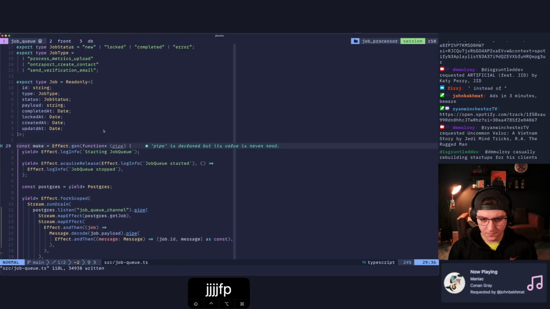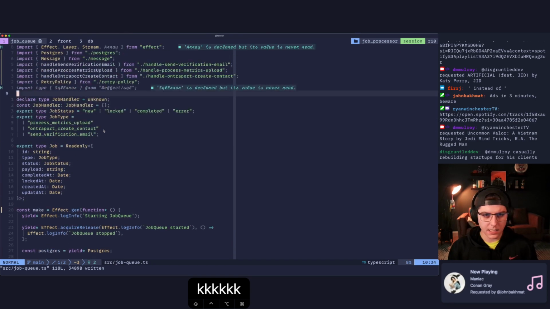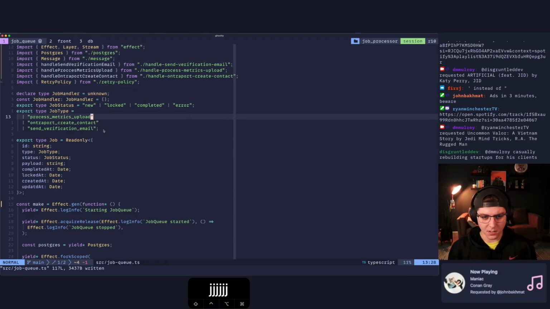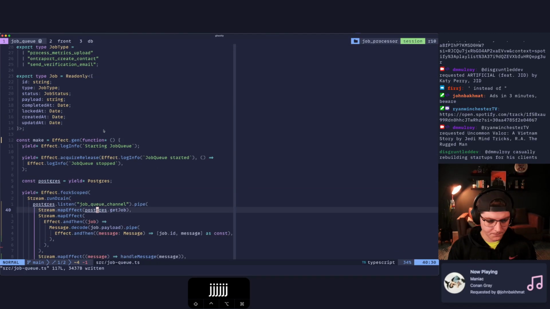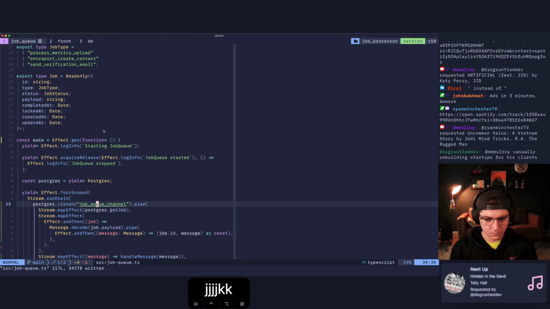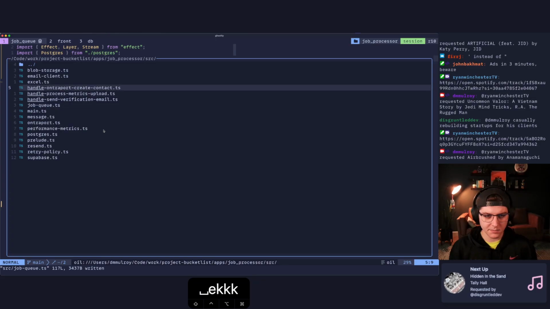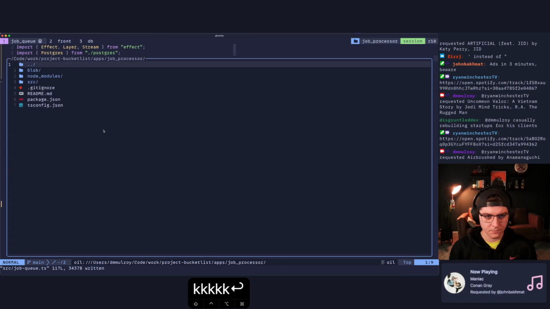Oh, we don't need pipe. I want to add, well, that's not important today. I do want to add biome to these projects though. In fact, maybe you should just add biome right now. Yeah, let's do it.